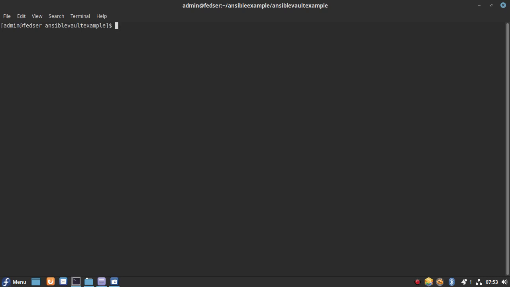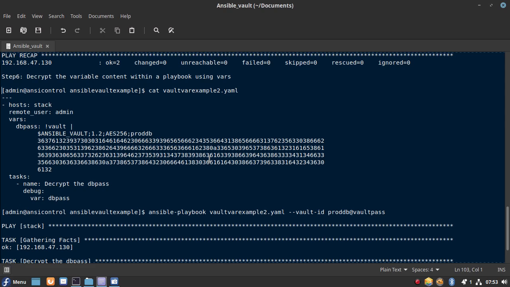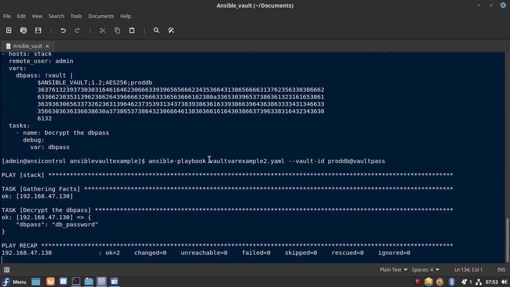We can also encrypt files, which we'll see in our next video, and we will also see how we can utilize those encrypted files in the playbook. We'll see an example of that in our next video. This is all I wanted to show you in this video.